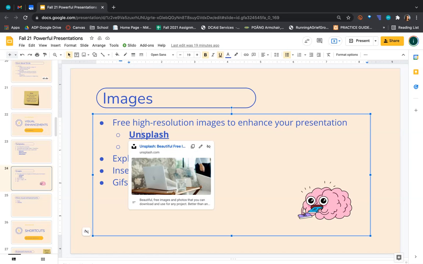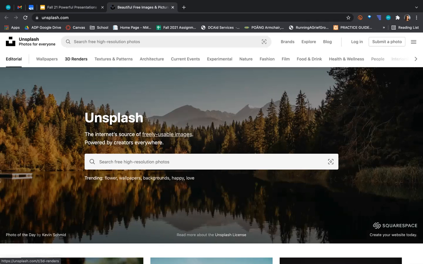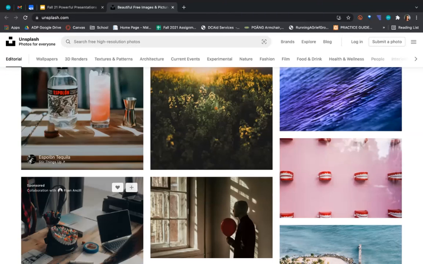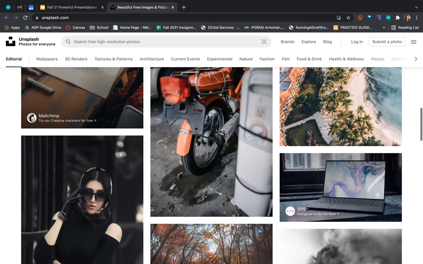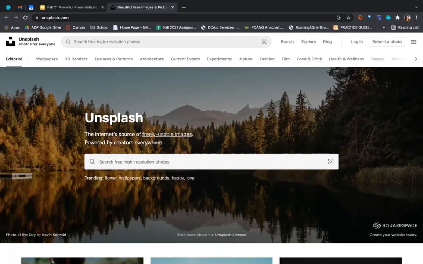So this is Unsplash, and there's beautiful, really nice pictures that are great quality, and it definitely makes your presentation look much more professional, more serious. And again, there's different themes, and also you can search with the search bar over here too.